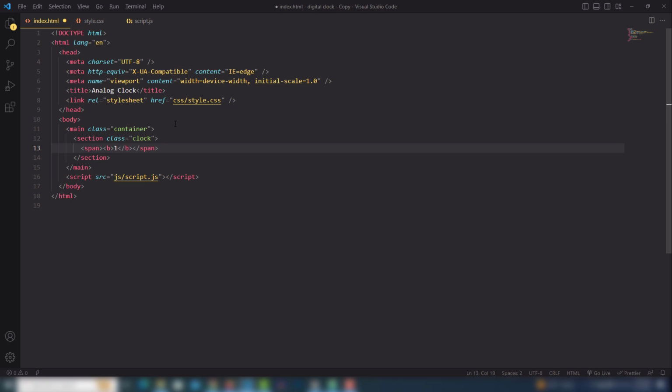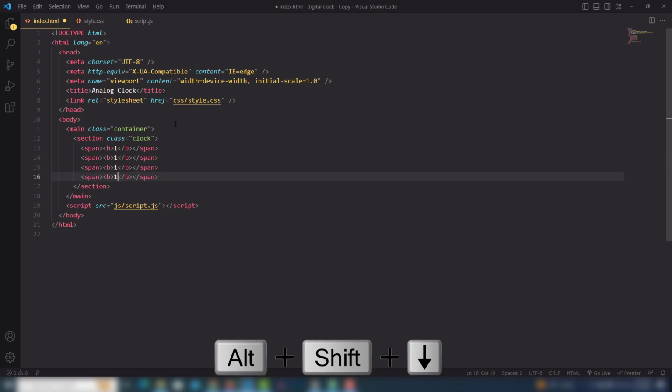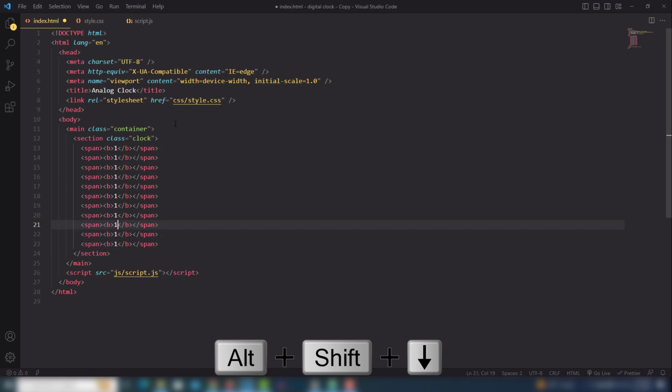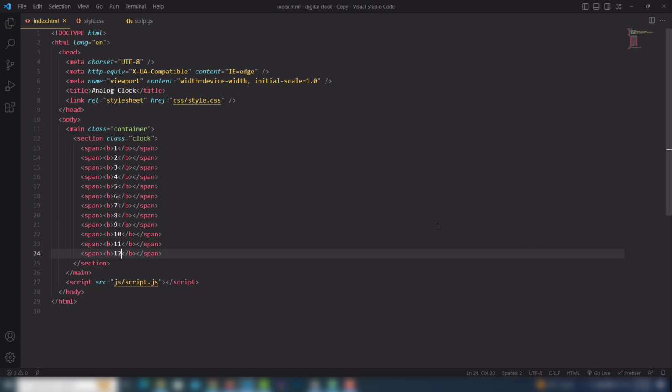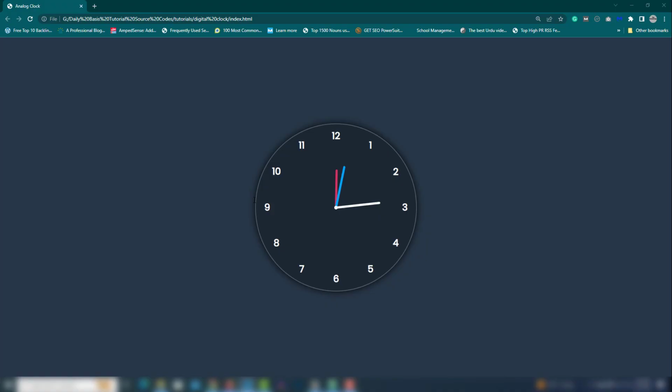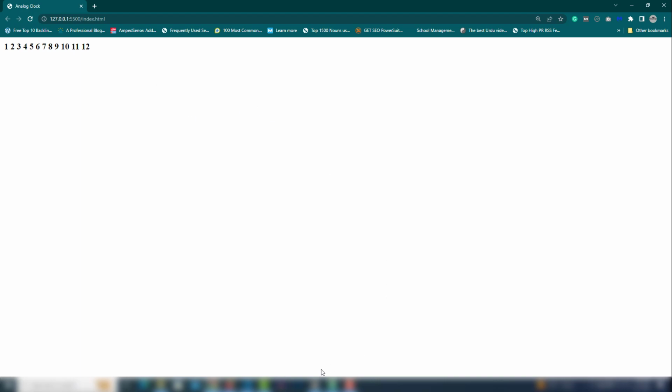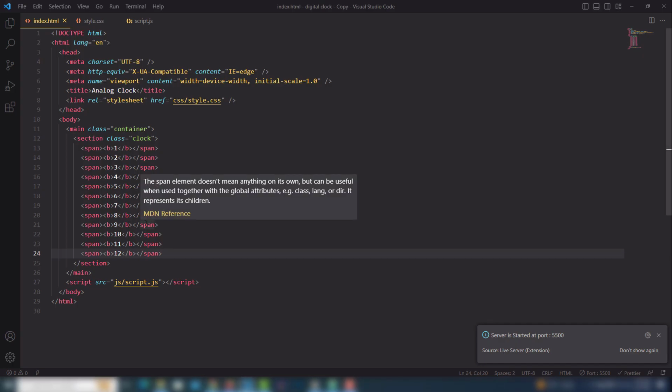gonna add the number and use alt shift down arrow to make it duplicate. So I'm gonna create multiple duplications of that. Then I need to change the numbers: 2, 3, 4, 5, 6, 7, 8, 9, 10, 11 and this will be 12. Save it and open it in the Chrome browser. So here are the numbers. We're gonna use that to display the timer.